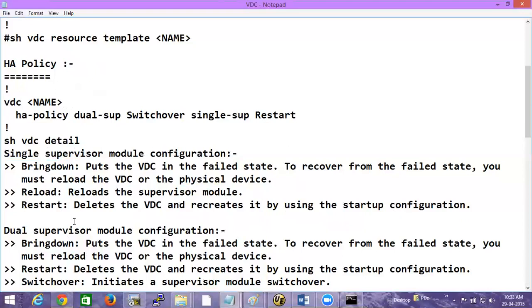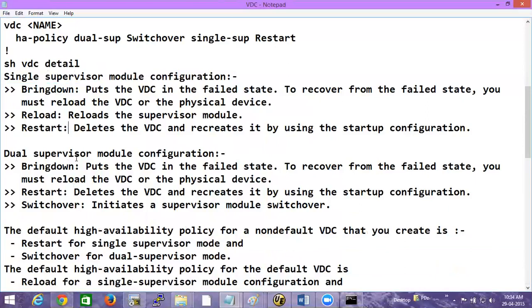Delete the restart will do what? It deletes the VDC and restarts it again using the startup config, whatever it has. Whatever the default config. Yes. What was saved? But you have to have the startup config for that, right? For dual supervisor, so this is for single supervisor, right?